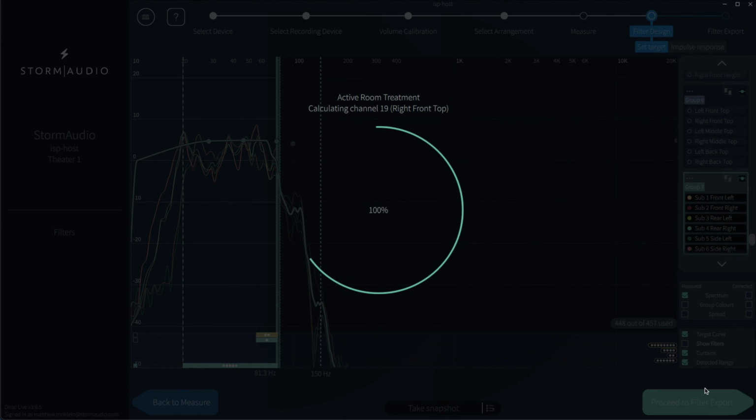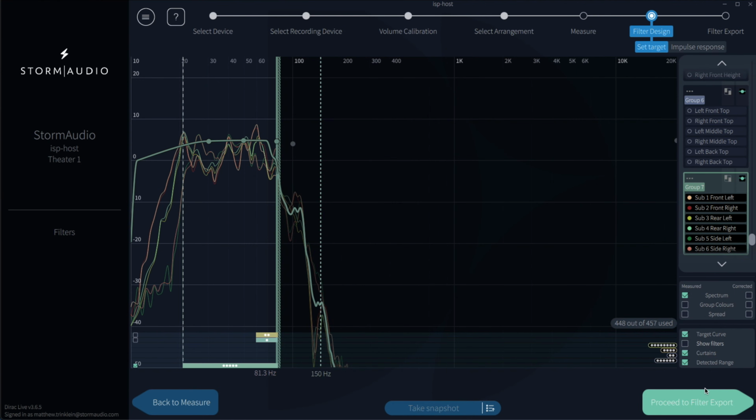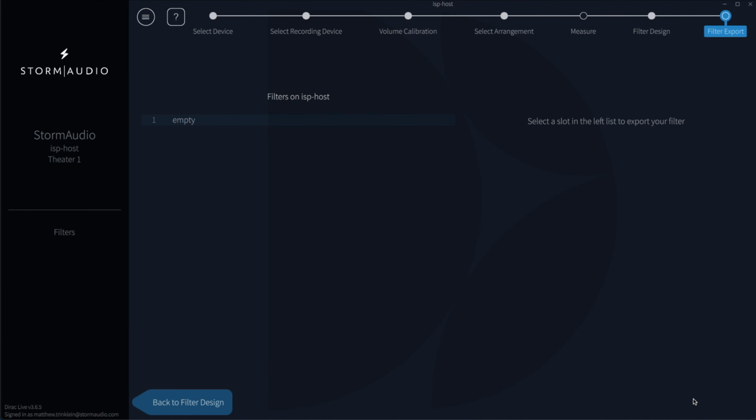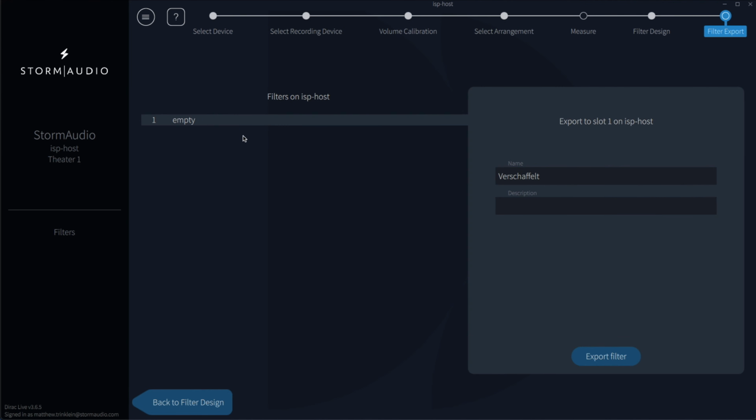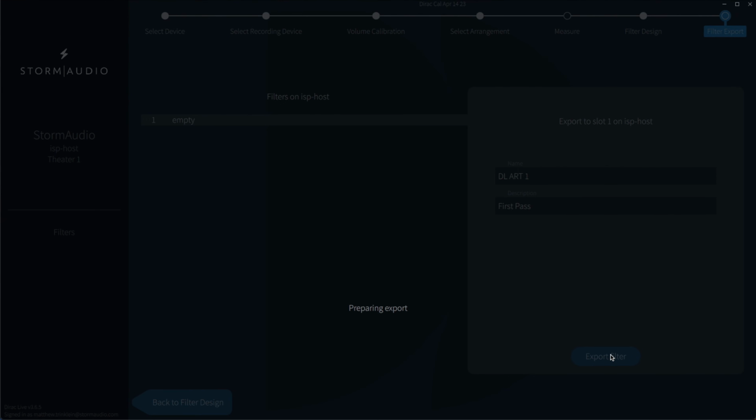The Dirac Live tool will now calculate all of the filters needed to correct your system. Once complete, select Proceed to Filter Export. Dirac Live will always show one slot, as it will create one new profile from the data created. Each theater or zone in the ISP can have multiple profiles. Give the calibration a name and description that is meaningful. Click Export. When the Dirac Live tool is done exporting the profile, it will return to the filter design page.